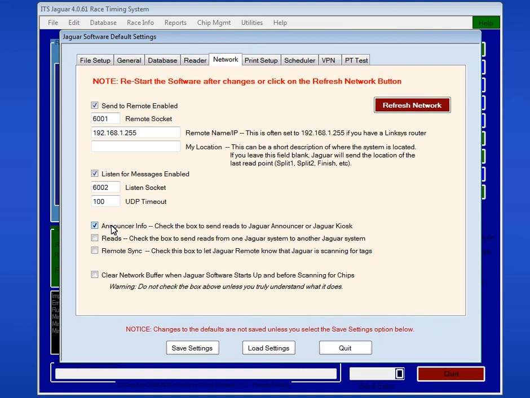I've got a backup system 40 feet behind the finish line. So if I was changing the defaults there, I'd want to send the reads over, not the announcer information. It's important you check that box if you're sending reads from one system to another. I'm at the finish line, so I'll check the announcer and leave reads unchecked.